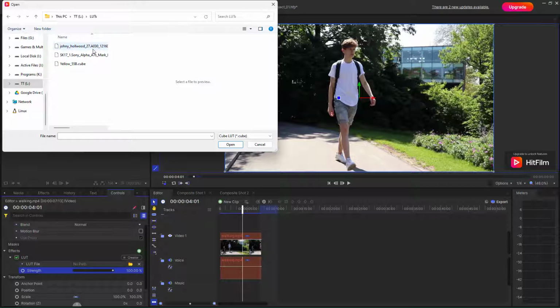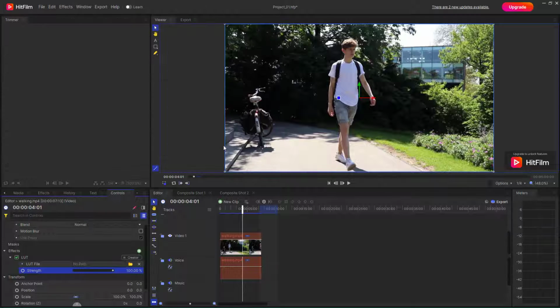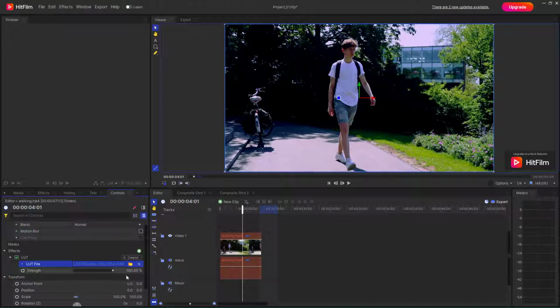LUT files may represent different color corrections, and it is universally accepted. So if I select right here and click on open, you can see the LUT is applied right here. It gives more of a serious tone right here, and you can change the strength of the LUT color correction, as you can see.